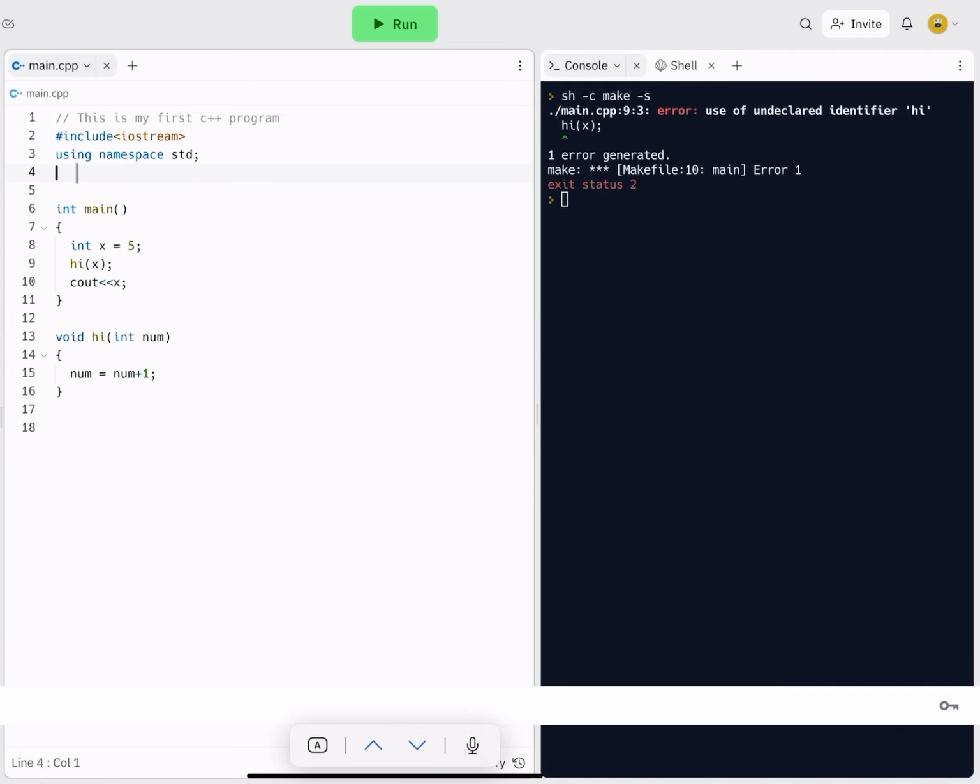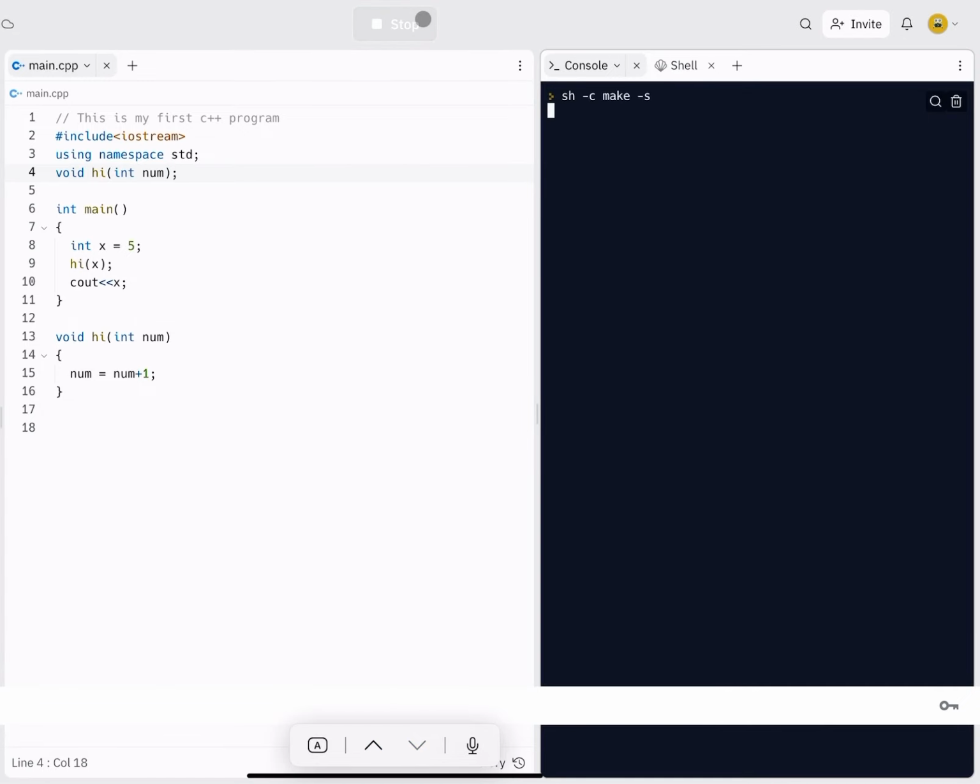I forgot to make the prototype. So the value of x here will be 5. When I print it, it will not change. The reason is that when I call hi on x here, I call it by value. So I only give this function hi a copy of x. So the function hi cannot change the value of x, because I only give it a copy of x. It will not change the original value of x.